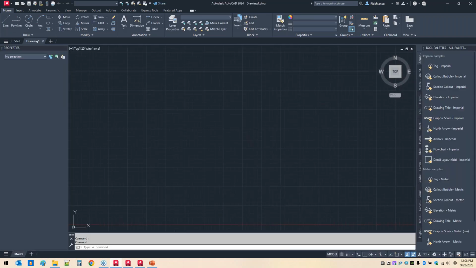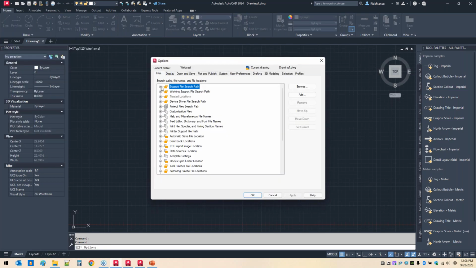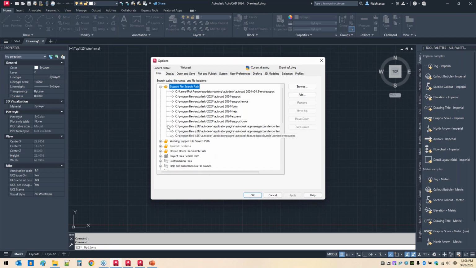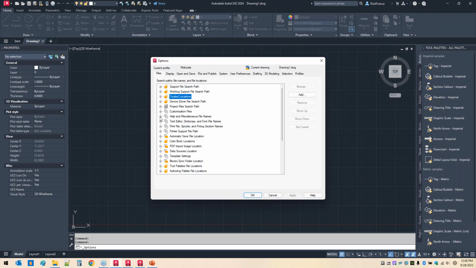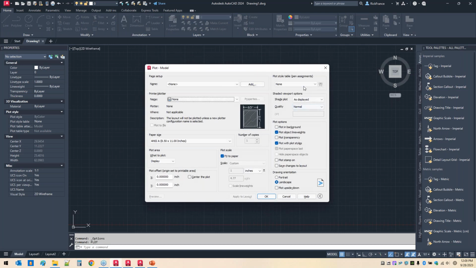But just to show you what we're talking about, I'm just going to start a new drawing. This is the template folder out of the box. And you can see the tool palettes over here, the out of the box tool palettes, things like that. And the first thing I want to show you is the options. This is just to show you out of the box, nothing here, no smoke and mirrors, everything's out of the box: trusted locations, template settings, printer settings, everything is the out of the box settings.